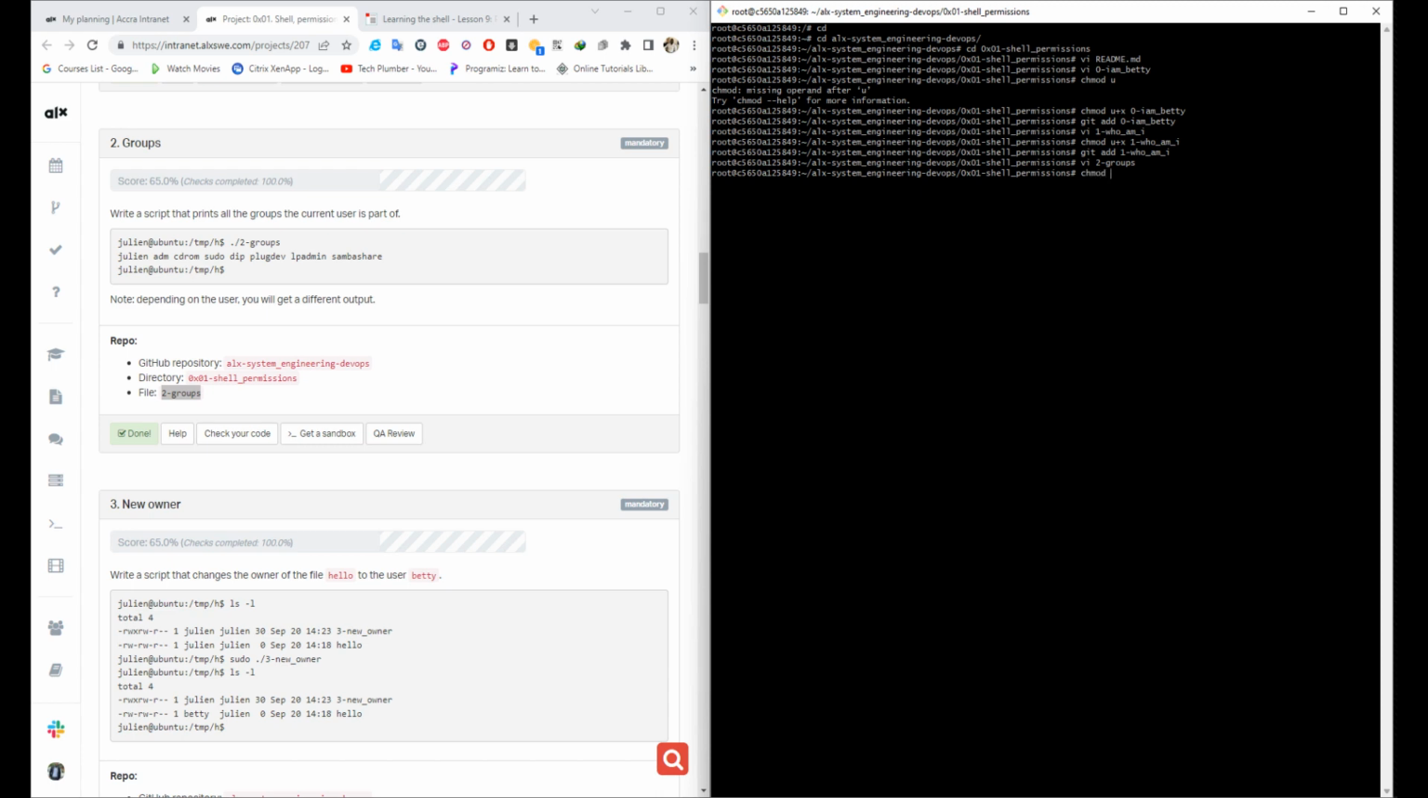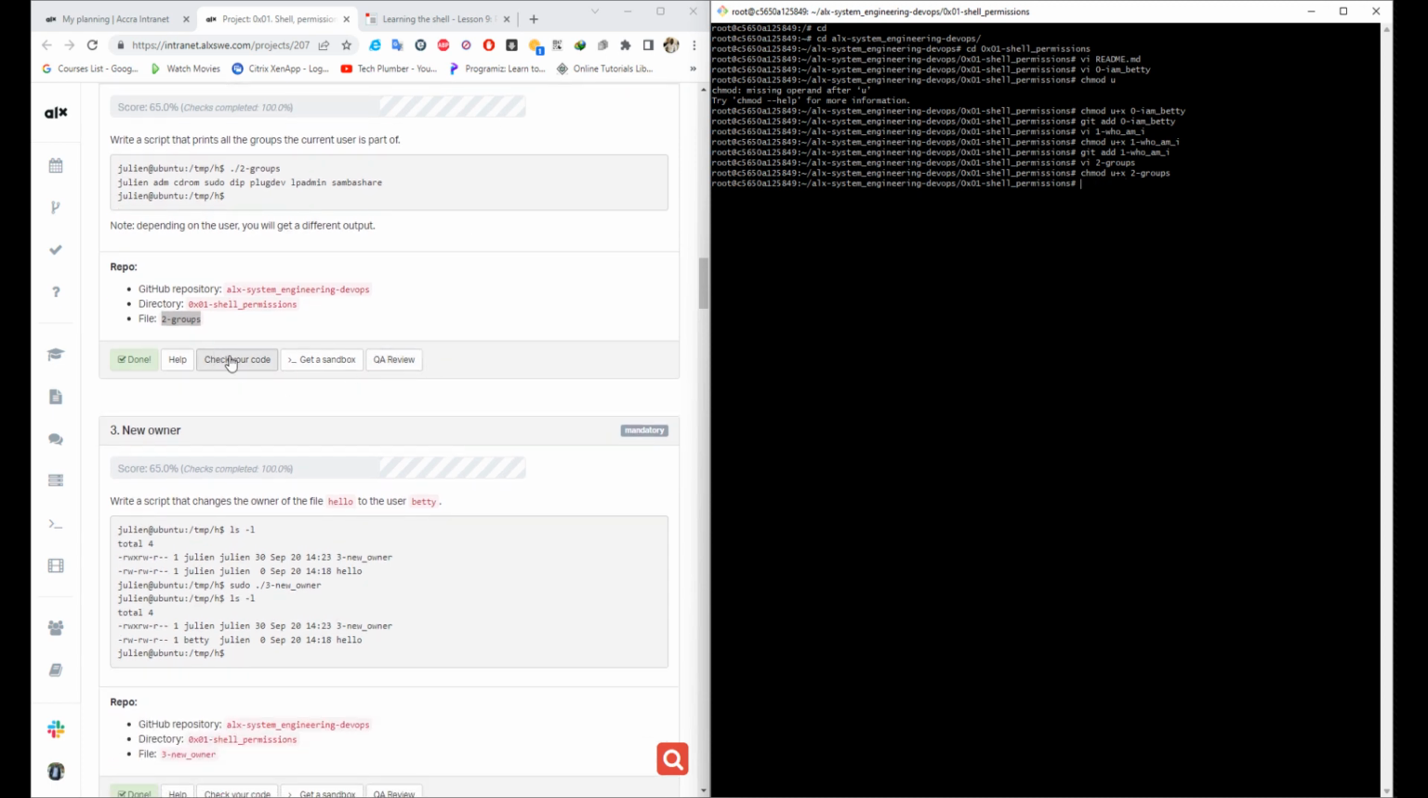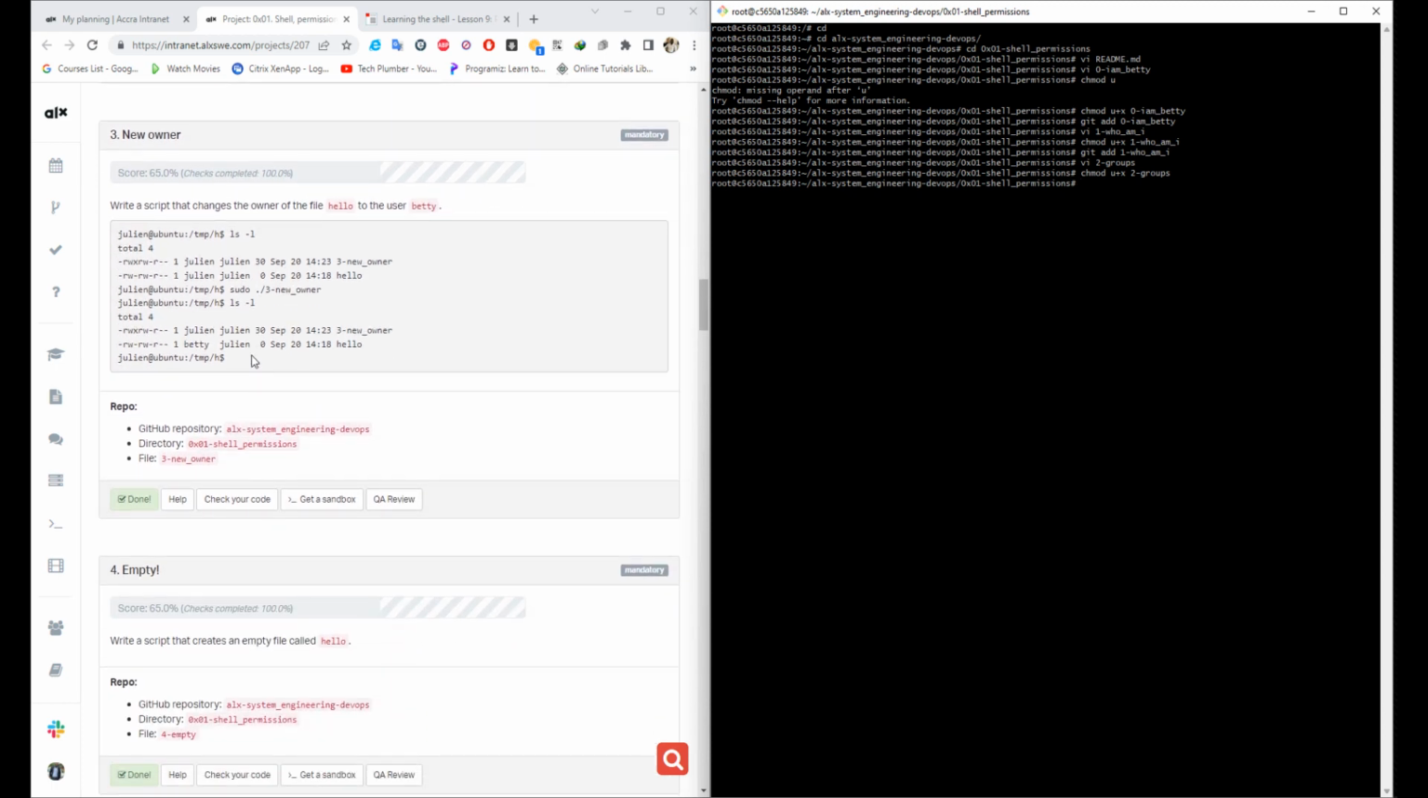Then you do your chmod u+x, space, the name of the file, 2-groups. Then you do your git add, space, the name of the file that you want to push. Then you do your git commit with your commit message, so tag 2. Then you hit enter. When you are done, then you do your git push. Then you push your code to the repo. When you are done, you come to your checker to check your code. We move to number 3.